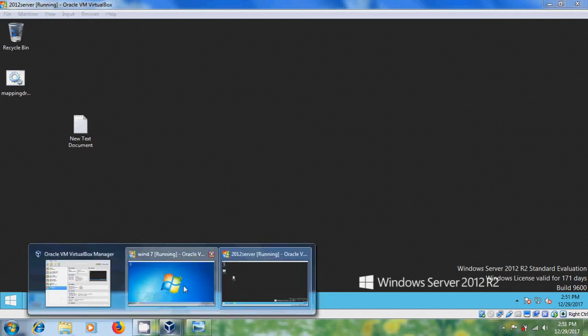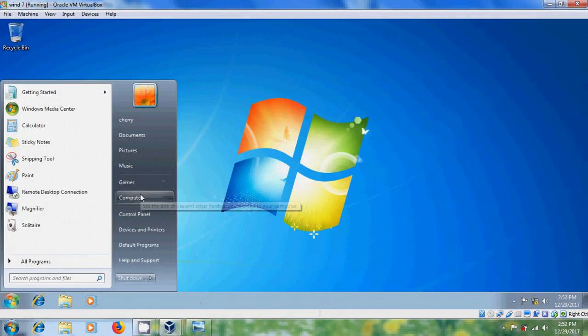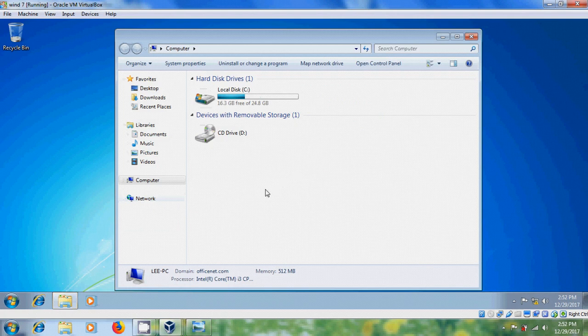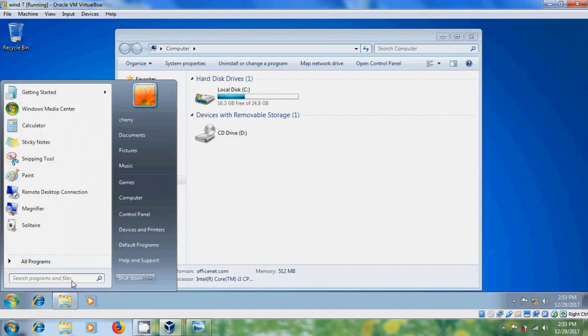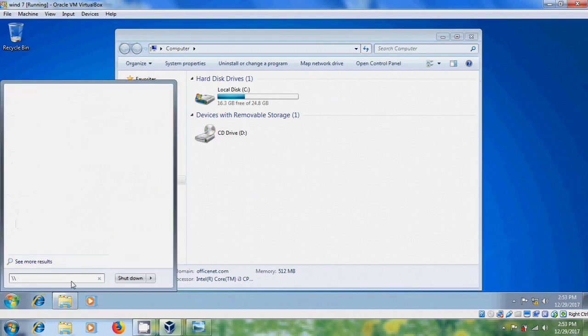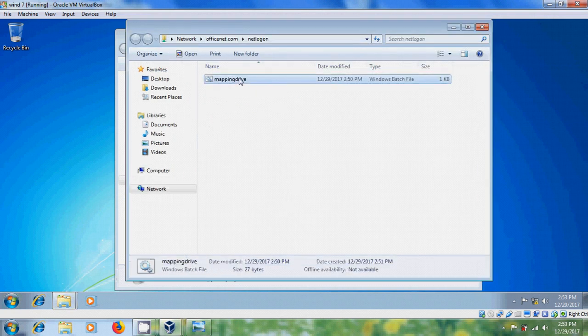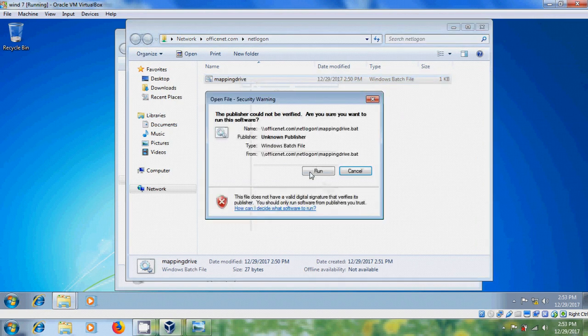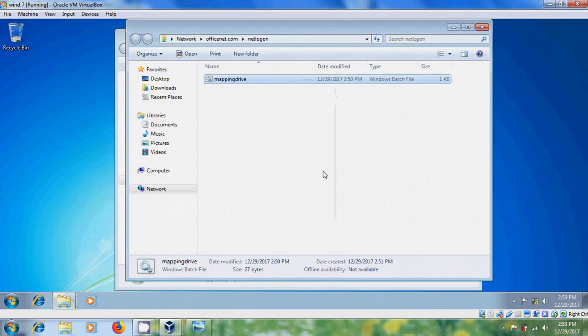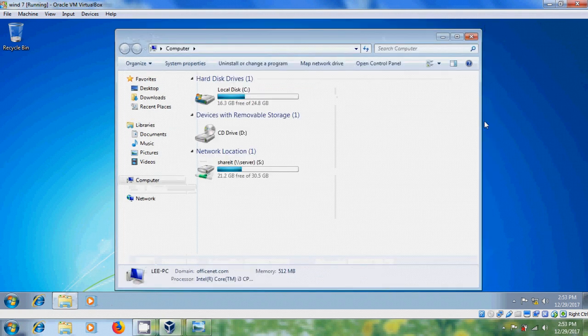Now come to client system, open my computer and check whether mapping drive is created or not. If not, come to start and type officenet.com. It is your domain, and open netlogon. And there you will get mapping drive bat file. Let's open this and run the bat file. And after that, close this.